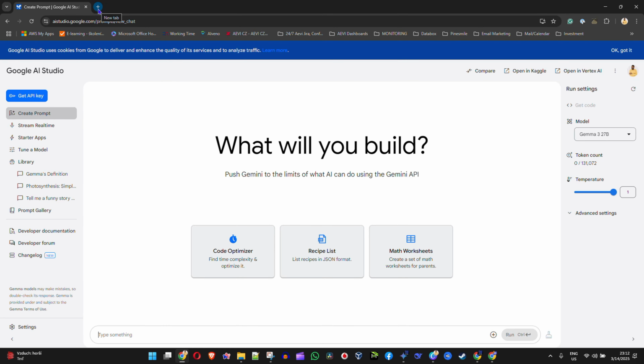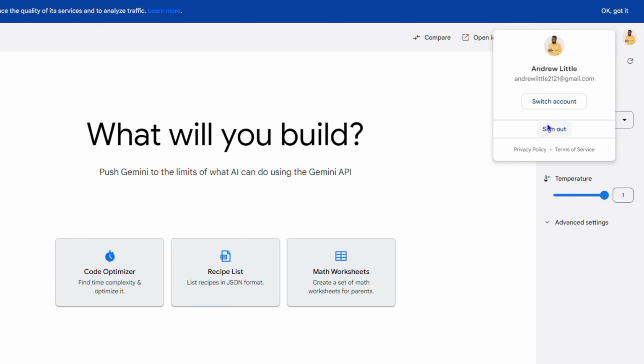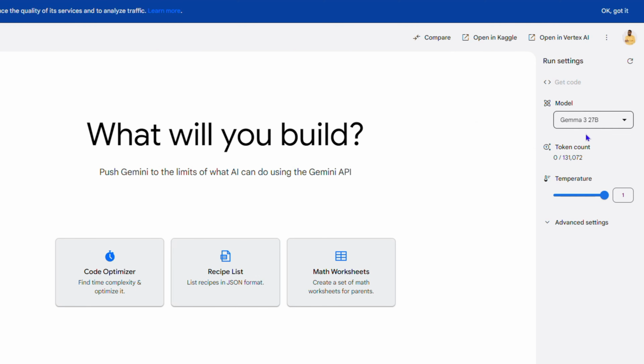Now, once you're inside the Google AI Studio, there are a few things here, right? In the upper right hand side, you have compare, you have open in Kaggle, you also have open in for text as well, and you have your profile on the upper right hand side, which you can sign out or switch account. It's really up to you, right?